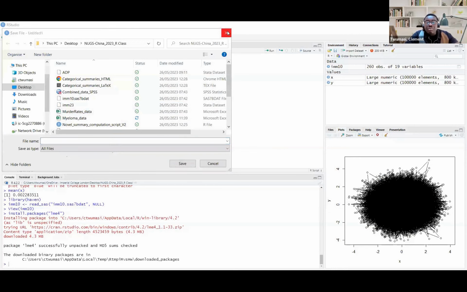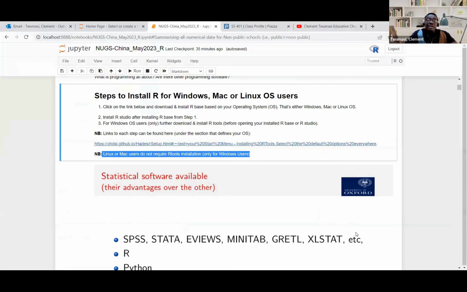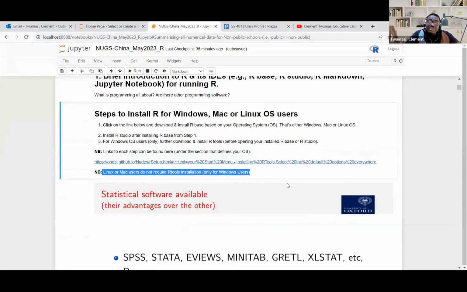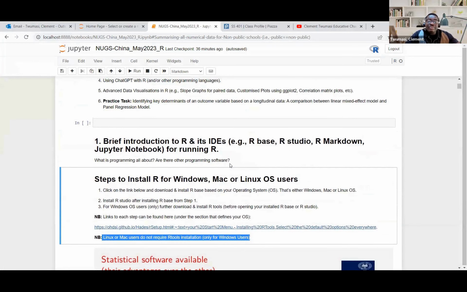Fine. All these things I've already covered in depth. So now I'll go to the main purpose of today's session. That was just a brief overview of RStudio. RStudio is one of the IDEs for running R, and R base is also another IDE. Now, the particular IDE that I'm using at the moment, as you can see, is called Jupyter Notebook.